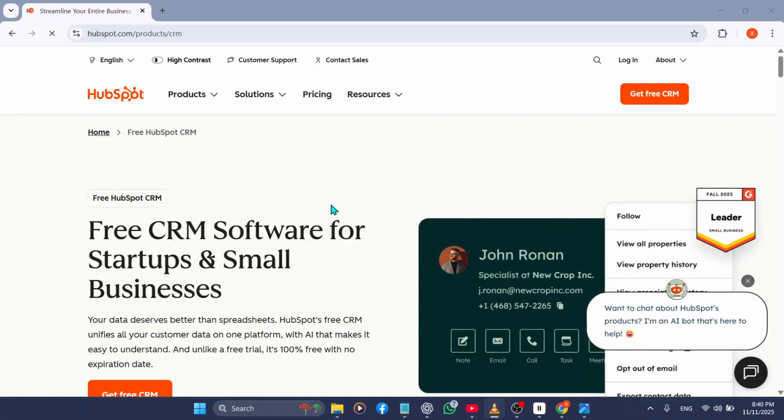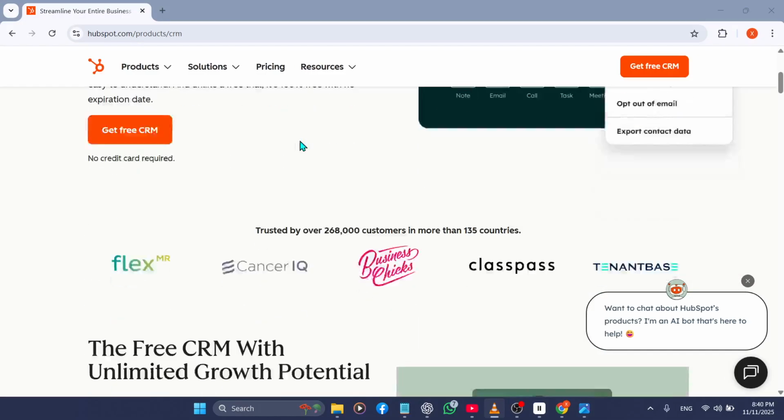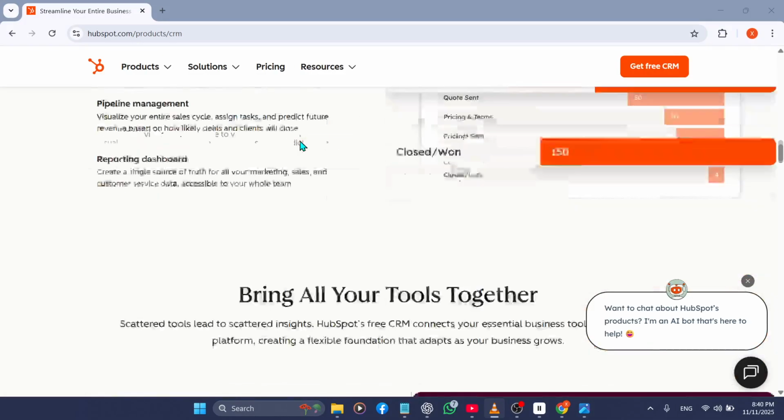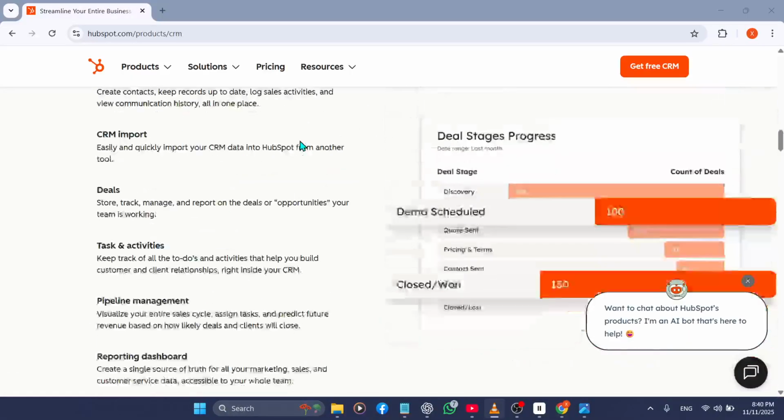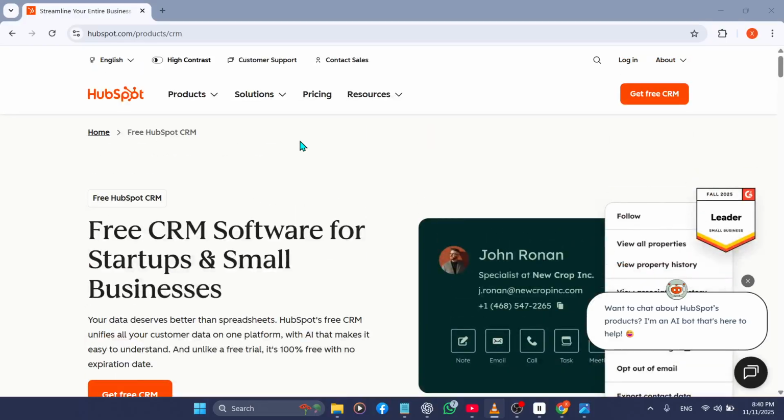In today's video, I'll show you how to copy HTML code from an email in HubSpot. A useful trick if you're looking to replicate a design, analyze an email structure, or reuse a layout for your own campaigns. This process is straightforward, and I'll guide you through each step clearly and quickly.